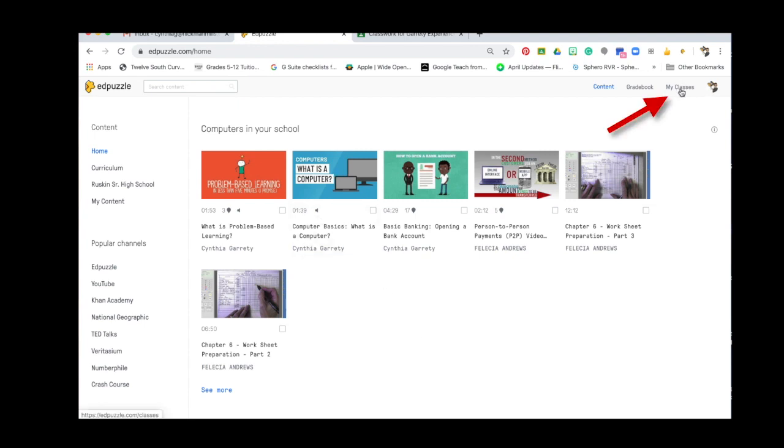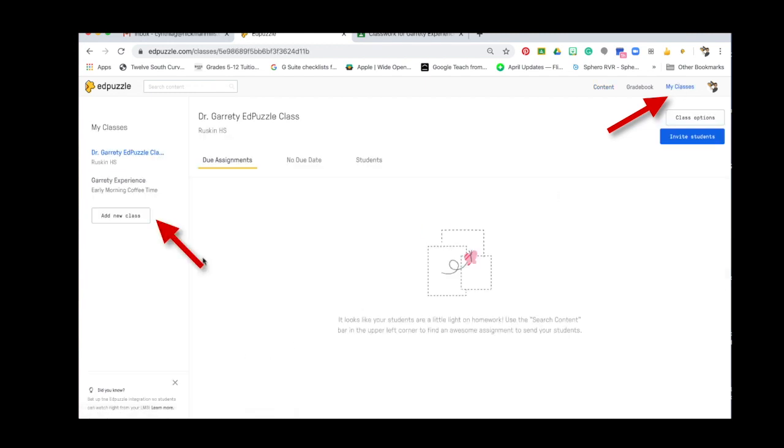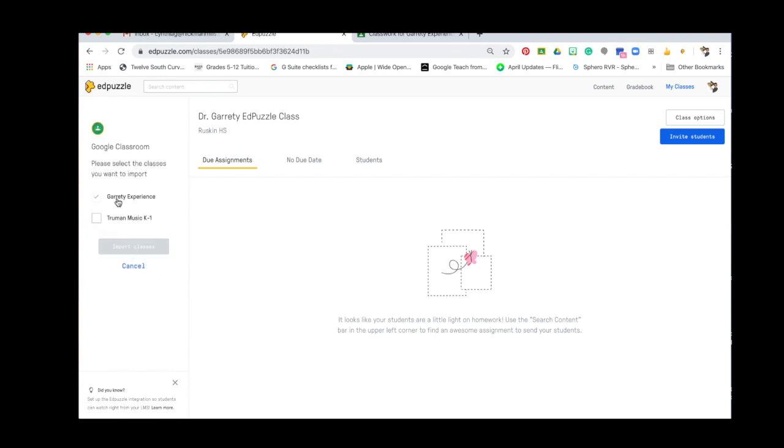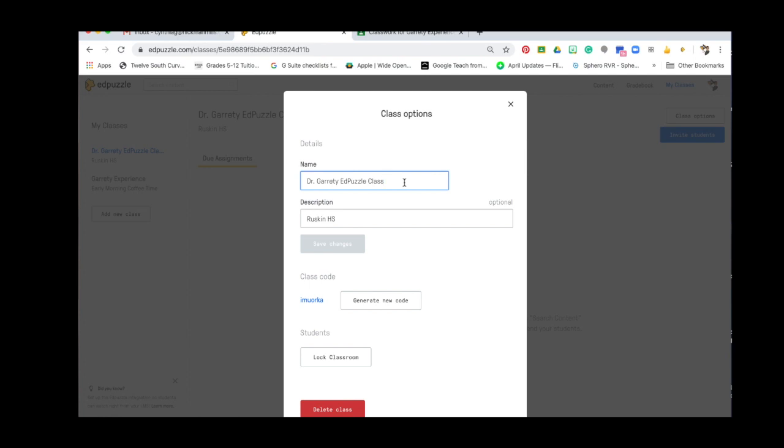Click over on My Classes in the upper right. Go to Add New Class. You'll see Google Classroom as an option. Select the class that you want to use, and then click on Import Students. Another option you have is to create a class in EdPuzzle.